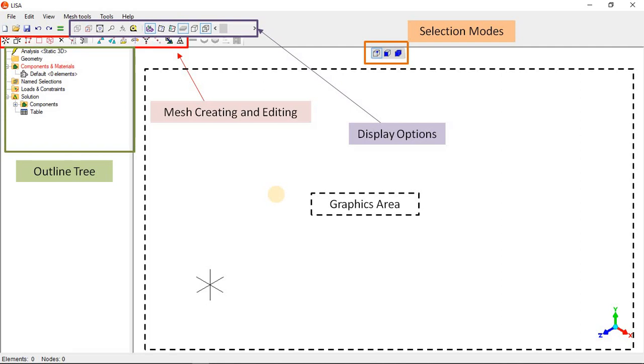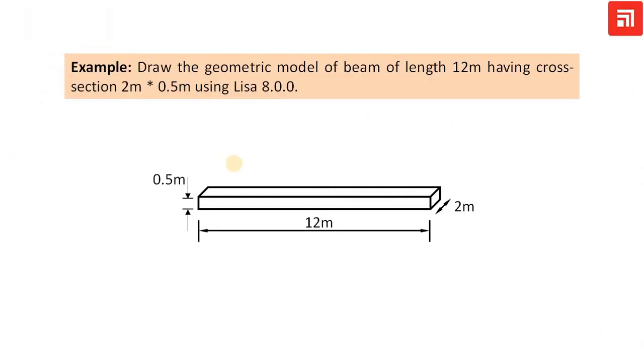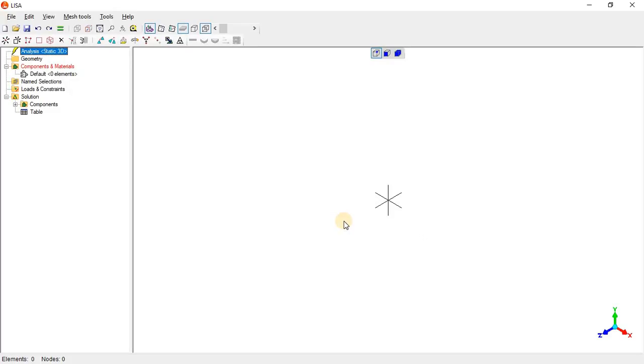Let's have an example to understand the use of tools available in the application software. The example is: draw the geometric model of a beam of length 12 meter having cross section 2 meter by 0.5 meter using Lisa 8.0.0. After reading the problem, in order to model the beam, initially we draw the base sketch in the XY plane and also change the viewport of the display area from 3-dimensional to 2-dimensional by clicking on the Z-axis showing in the bottom right corner.